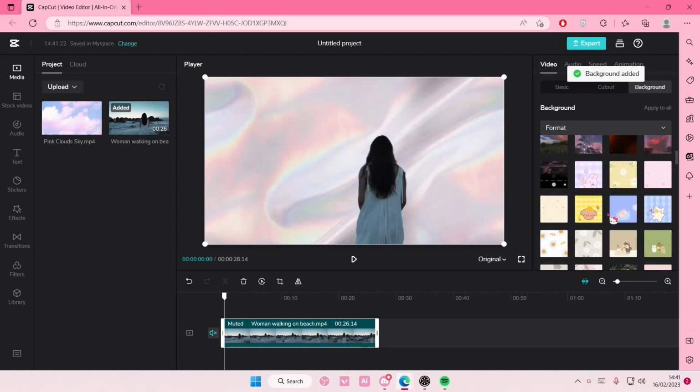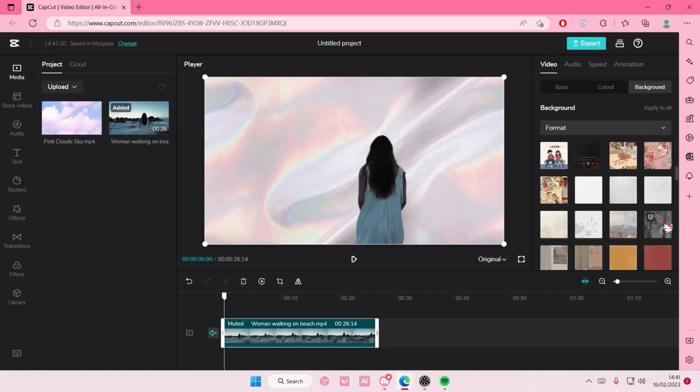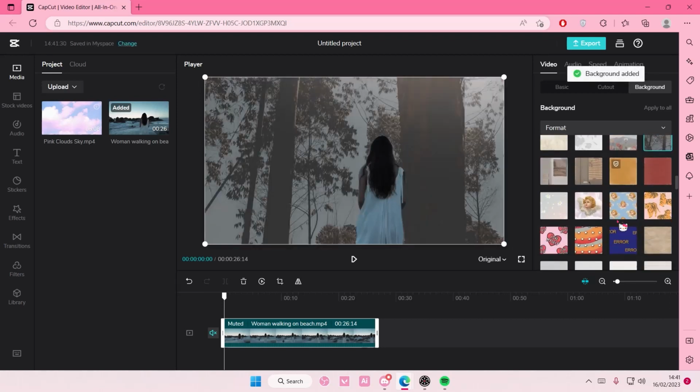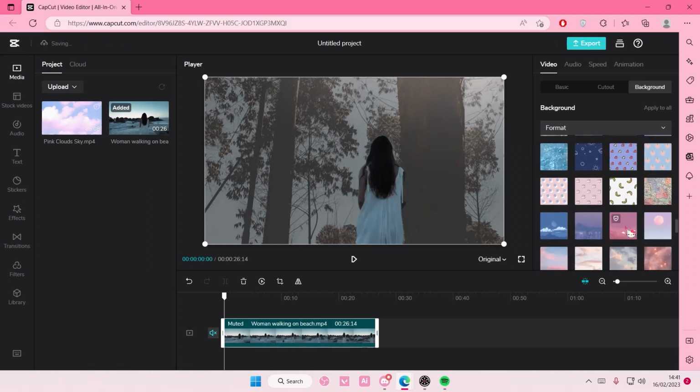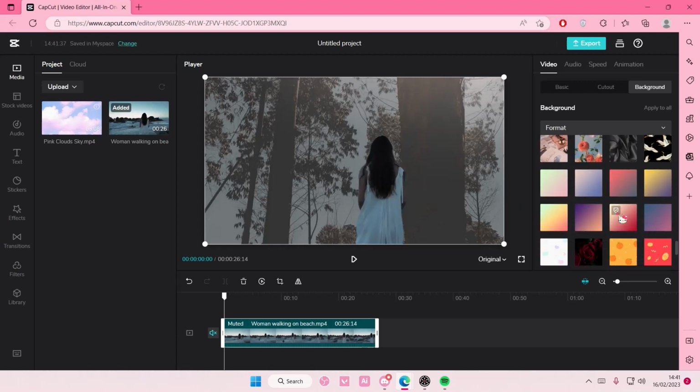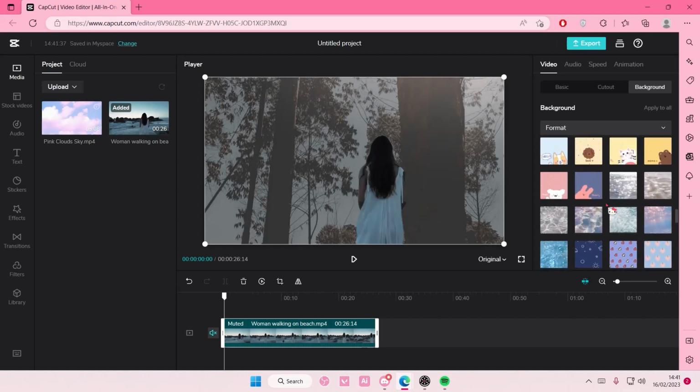It does take a little bit longer to remove the background if you do it on your browser, but I already did it before, so you didn't have to wait that long. But that's basically how you can do it.